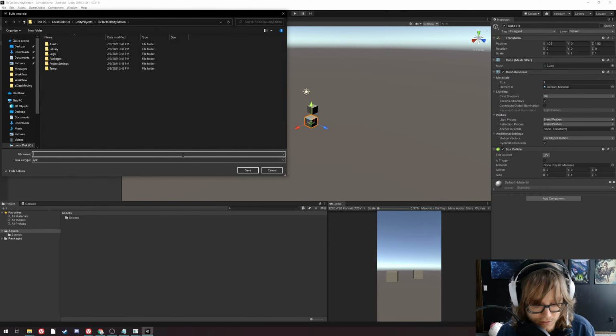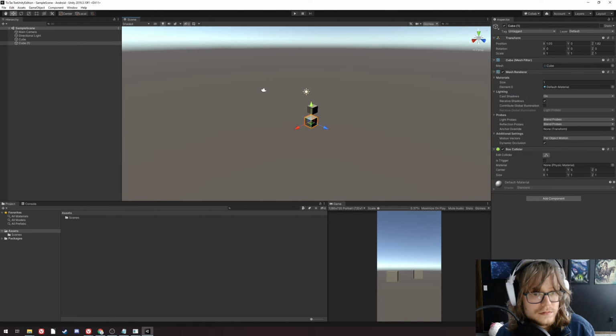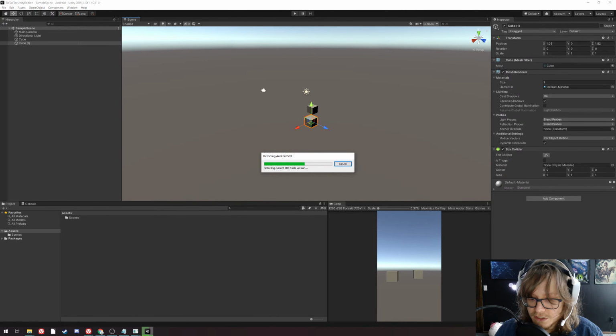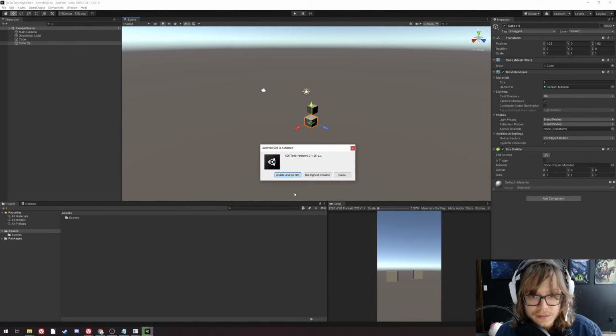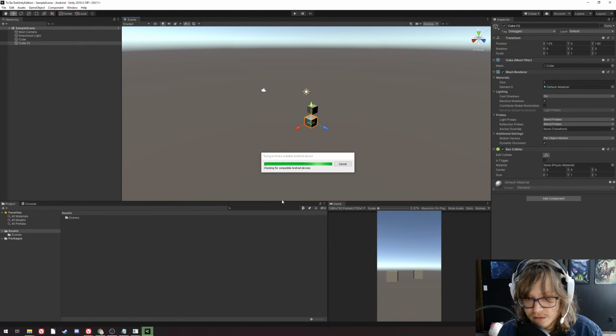I'll put that in the folder where it asks for Tic-Tac-Toe Unity Edition. Usually you'd give it a version name or something. And because I used an outside SDK tool, it thinks that it's version 0. I don't know how to fix that bug, so I just hit use highest install and it'll figure it out.